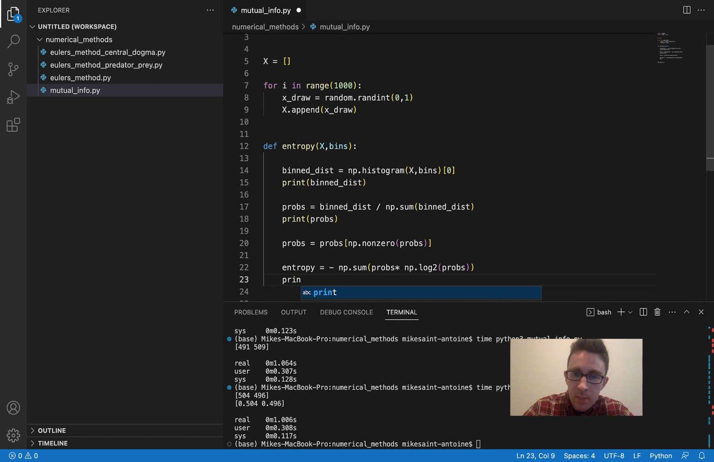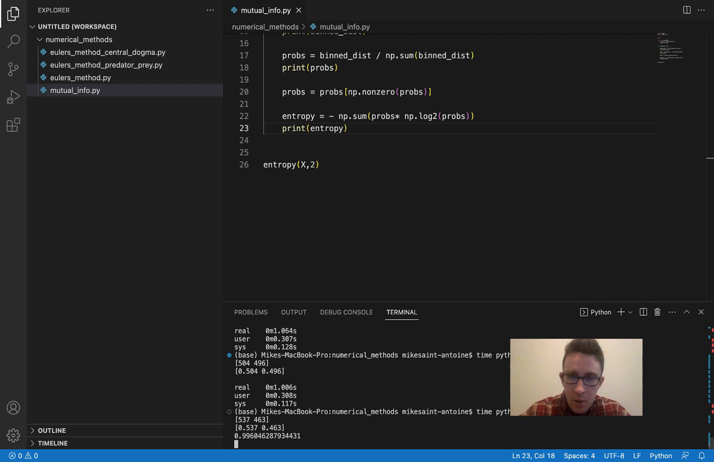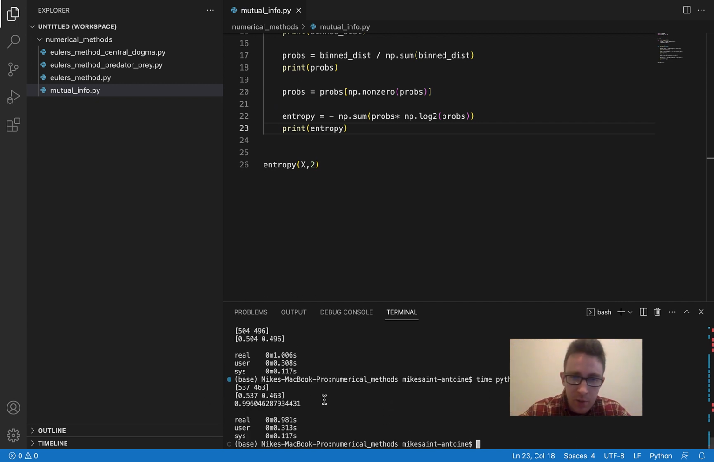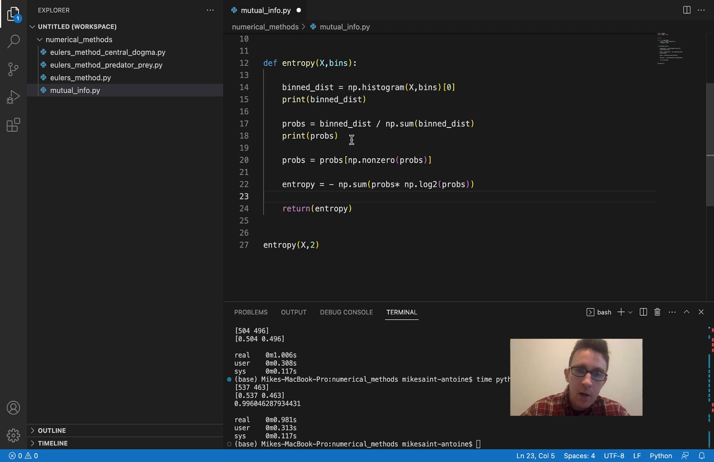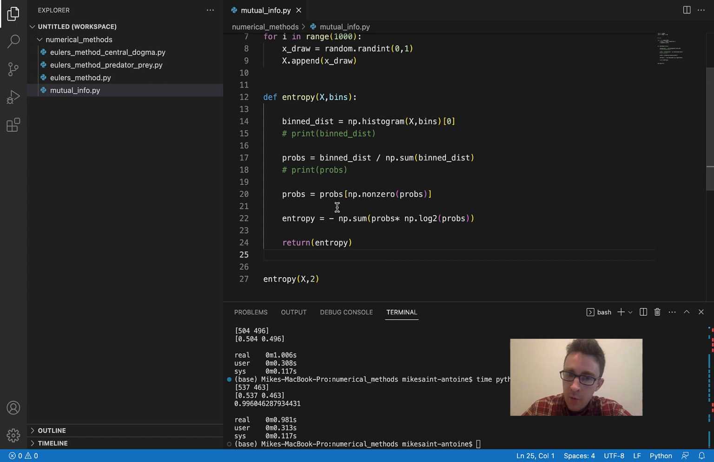Let's just print out the entropy here. Try this out again. Yeah, looks like it's working. If you guys remember on the board, we calculated by hand that if you have the fair coin flip, you get an entropy of 1. Looks like we're getting about that, so it looks like it's working properly. And then the last thing to do here is just return it. This is a function we're going to be using, so we want to just return this entropy value. And then maybe I'll get rid of these print lines here. Okay, so we're good now for the entropy of a single variable.